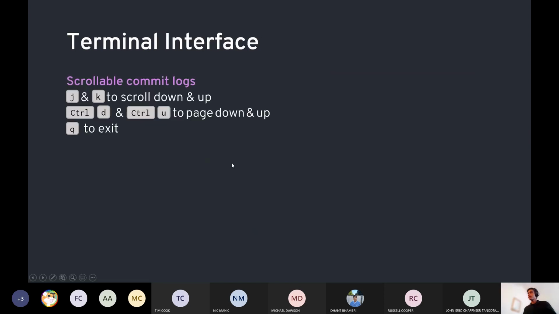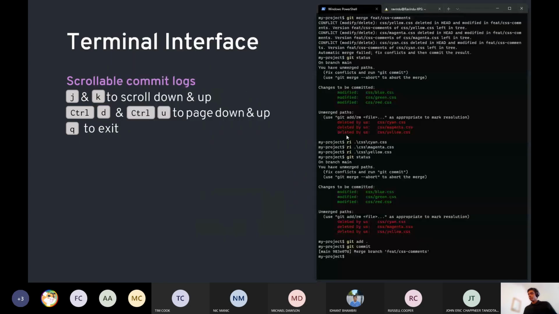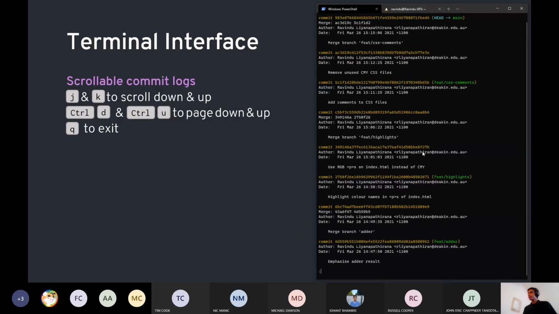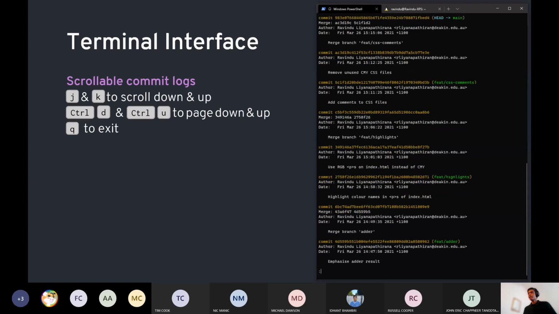A couple of points when using the terminal interface to Git. You'll notice that if you run git log, we've made quite a few commits, and there's not enough space to display all of it. So what you'll see is an interface like this with a colon at the end. This means that you can use J and K to scroll up and down, Control D to scroll by multiple lines, and then Q to exit. That's just something that you should probably know.